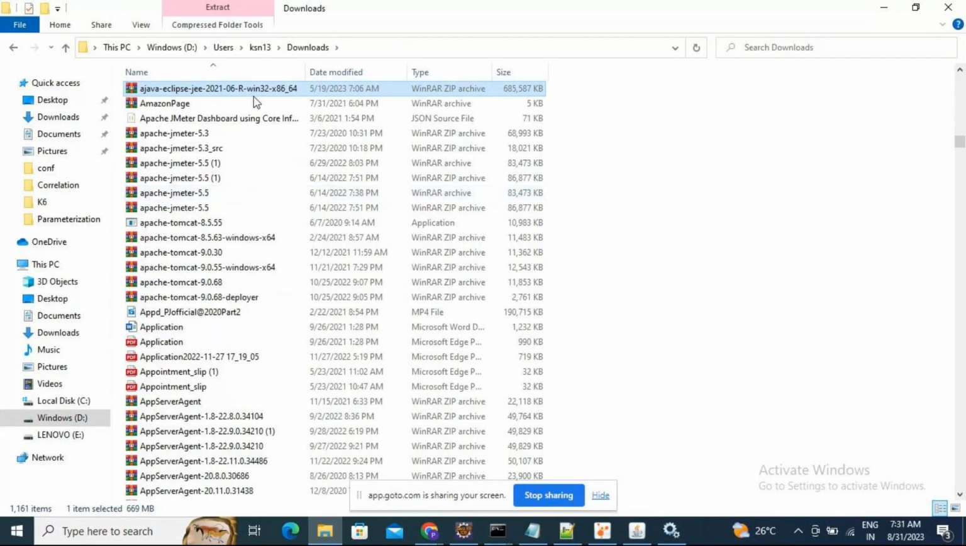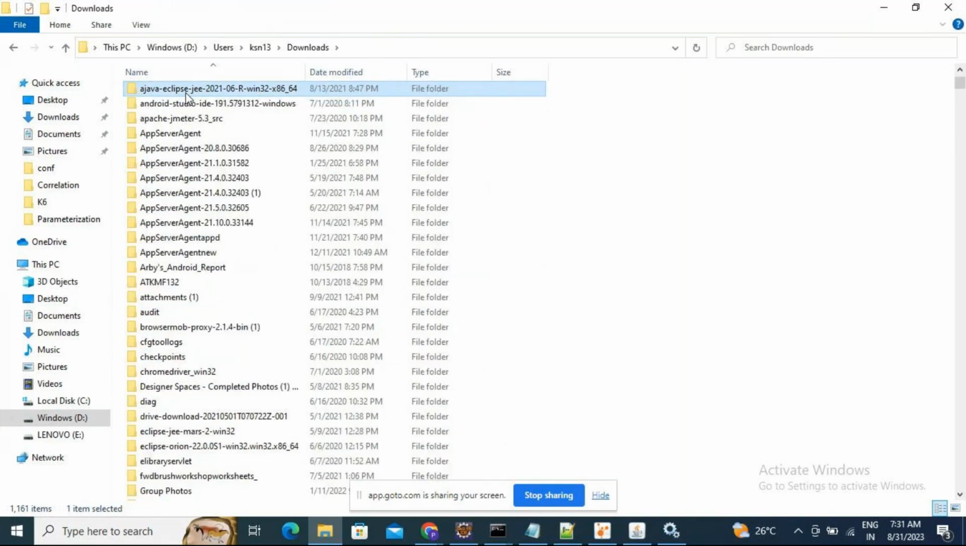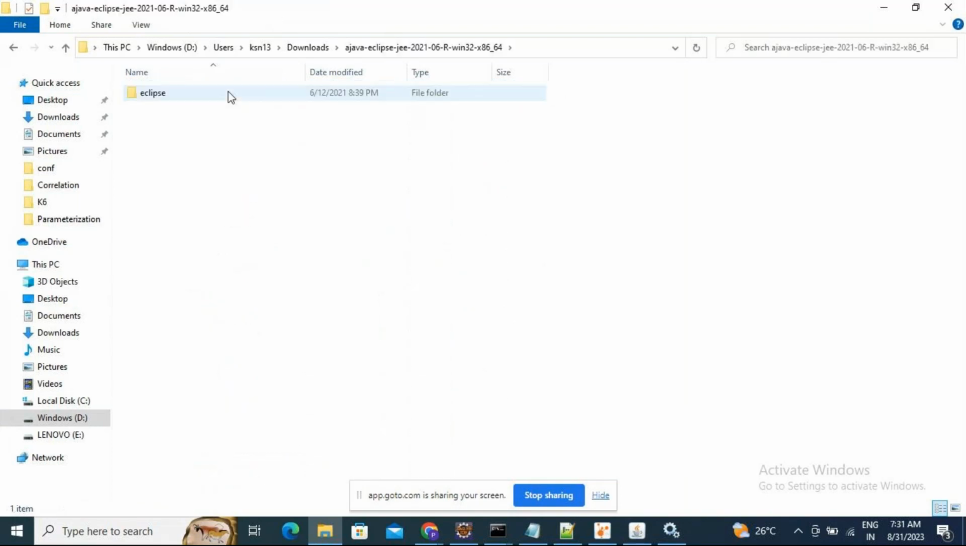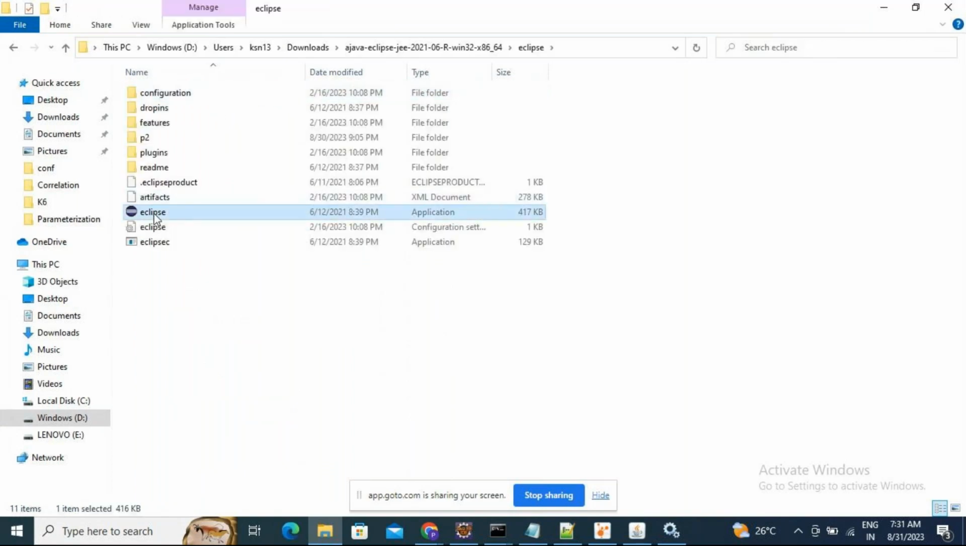So you'll get a zip file like this, say Java Eclipse JEE. You will download this from the internet, and then you just need to extract it. Once you extract it, you will get this folder, and in that you will have Eclipse, and you just need to open Eclipse. And for all these things, you need Java to be installed first. So first have Java, and then Tomcat, and then have Eclipse.